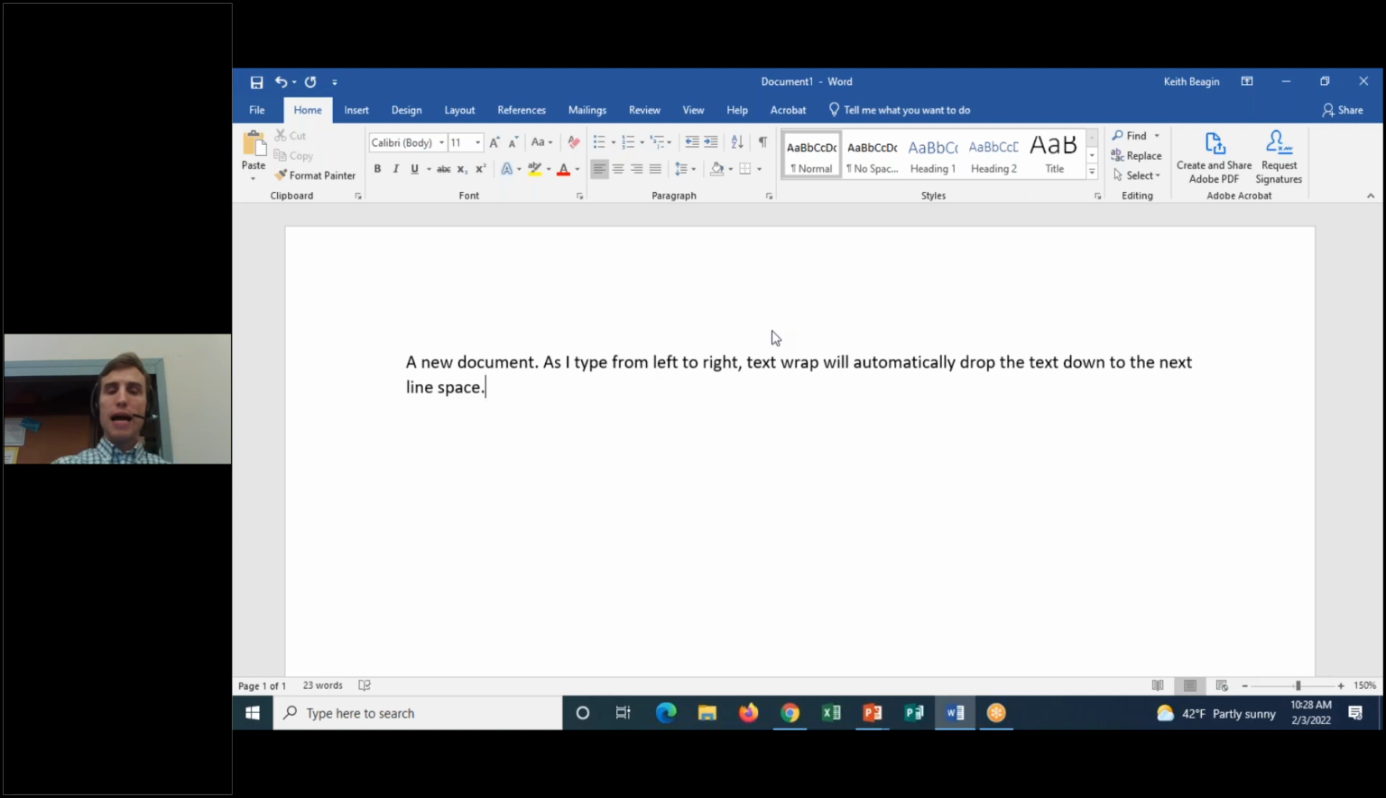All right, so as I type from left to right, I'm going to eventually run out of room on the right side, of course. And when that happens, that means I need to put the remaining part of that sentence onto the next line down. Again, just like if we were handwriting, same thing. So Word will do that for you automatically. There's nothing I need to do to enable text wrap like that.